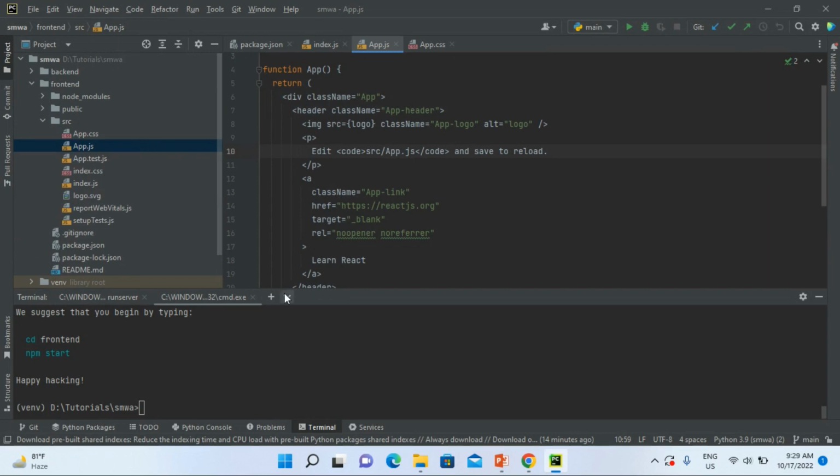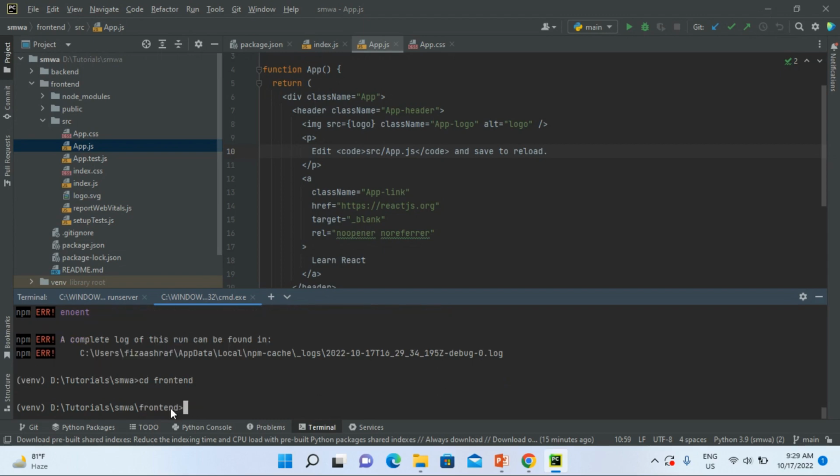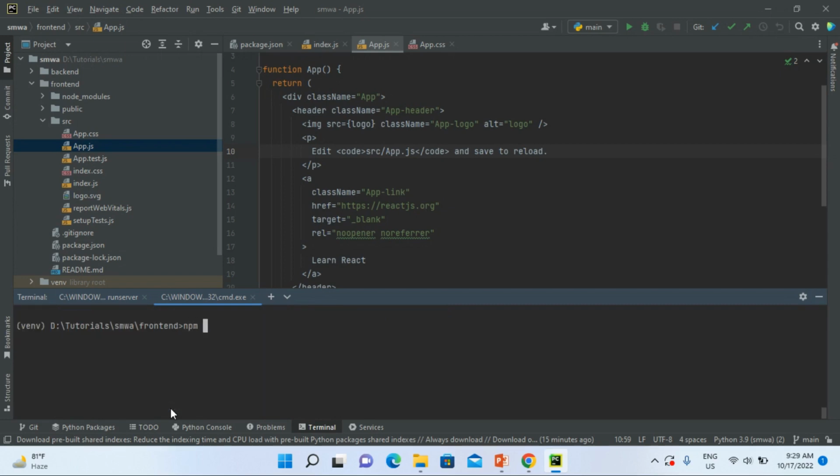So if we start our node server, then we should see... okay, first I need to go inside the frontend directory, and then if I start my node server, I should see the sample app being rendered. So let's wait for this to start. This will start your development server on localhost 3000 port. It will take a little bit of time.